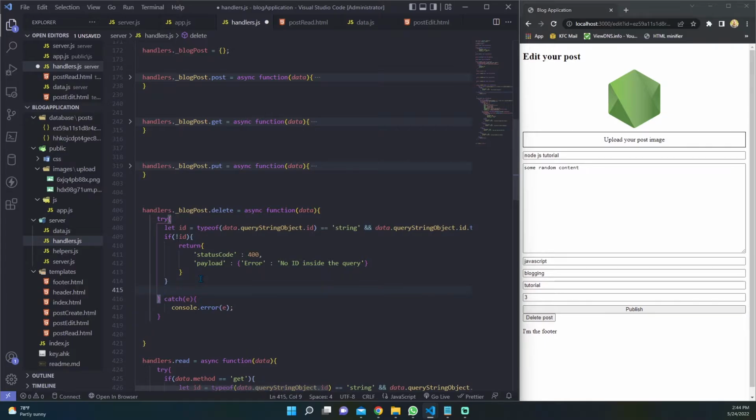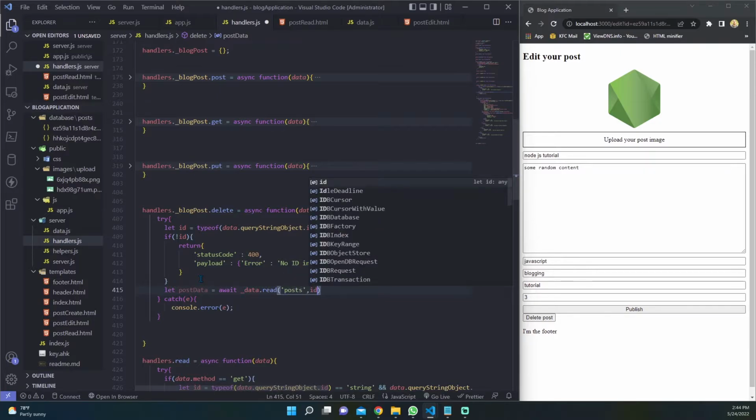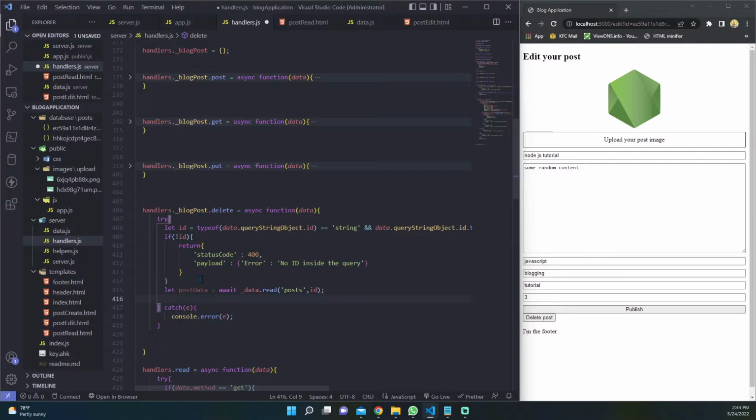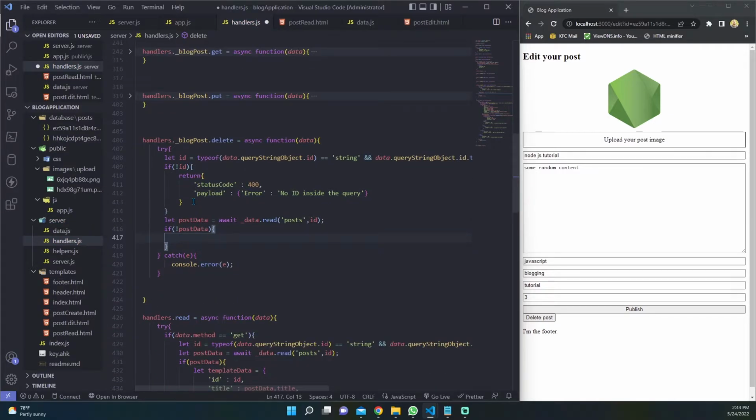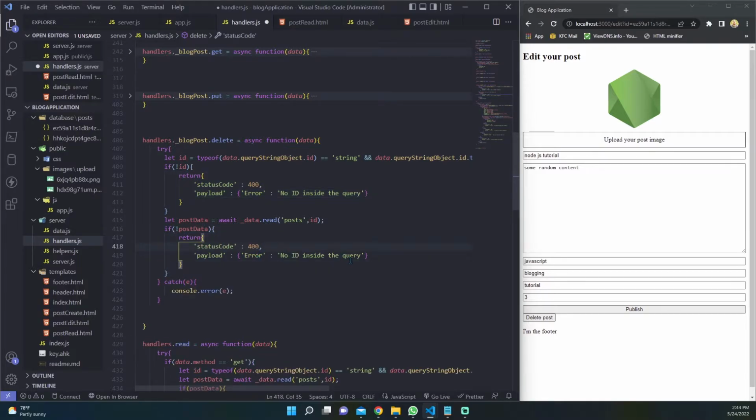Okay, now we can start to read inside our post data folder. And we want to pass our ID. So if there is no post data, we want to give back another error, and as before we want to give back a 400, and we can say error reading the post data.